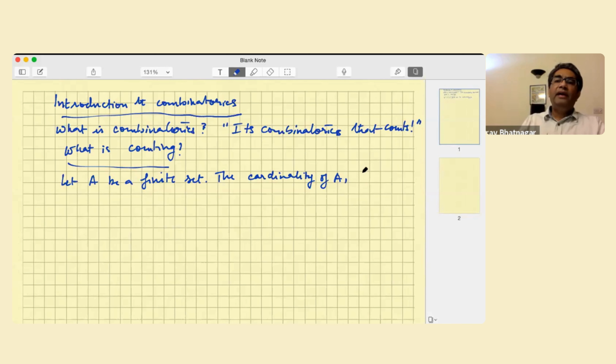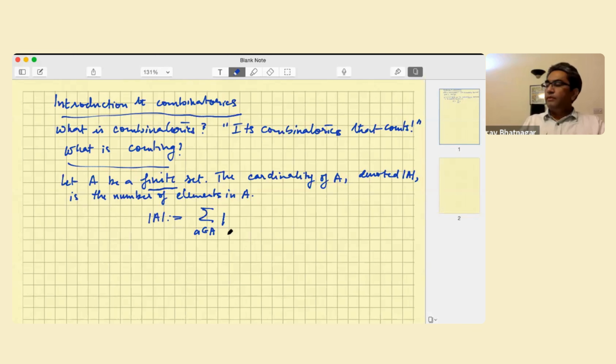So cardinality of A, denoted by this, is the number of elements in A. So sometimes we will just write it like this, as a sum of ones over a belonging to A, and this is for finite sums. Okay, and so this is one point.